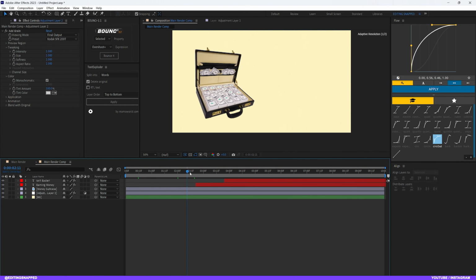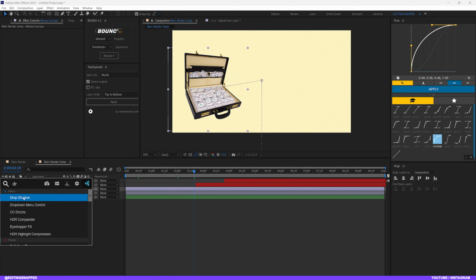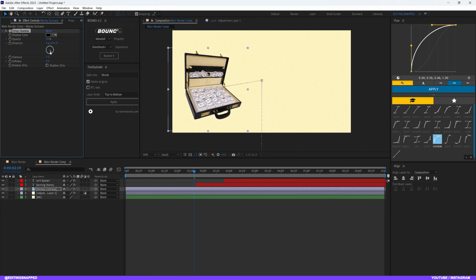Now at last let's give a drop shadow effect to our PNG layer. Select the PNG layer and let's type drop shadow effect, and let's set the angle or direction to the opposite of the suitcase. Let's set it to 245 degrees, and let's increase the distance to around 200. Set the softness to 200 and set the opacity to around 40.